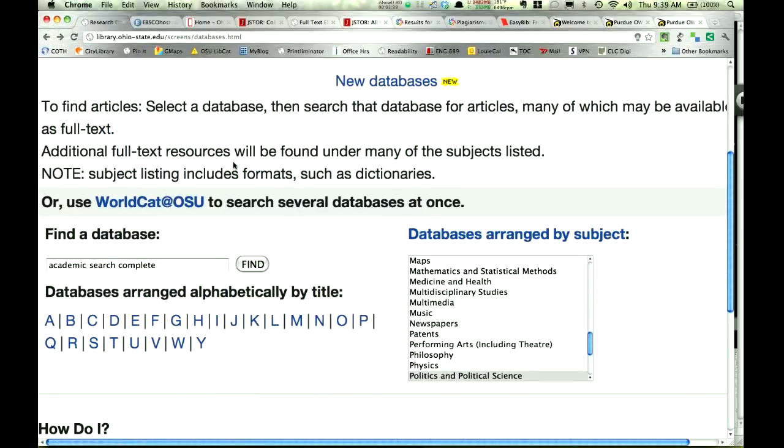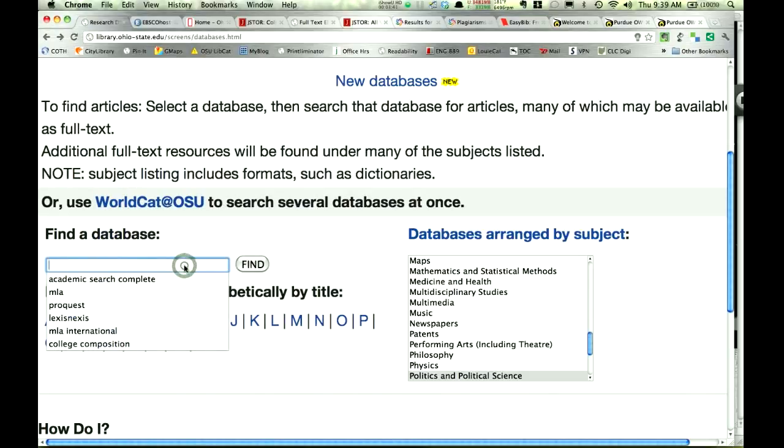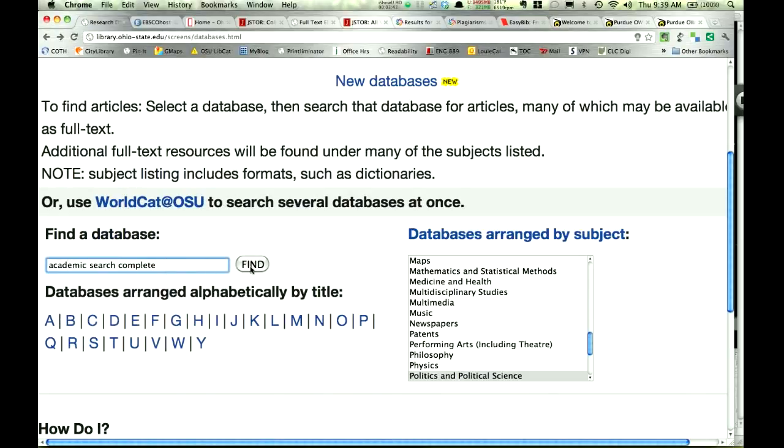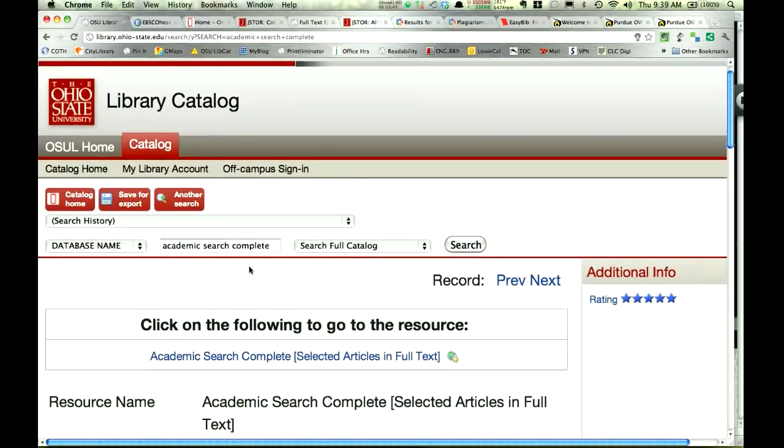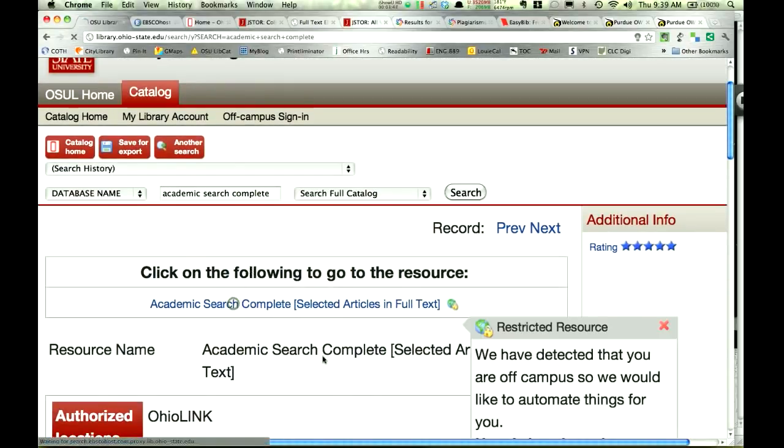So again, I've backed up here to just the Research Databases screen, and I'm going to search Academic Search Complete to find this database. You'll see it brings up this link, and I'll go ahead and click on this link.